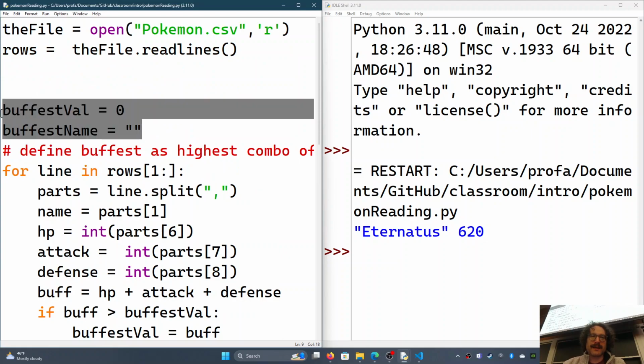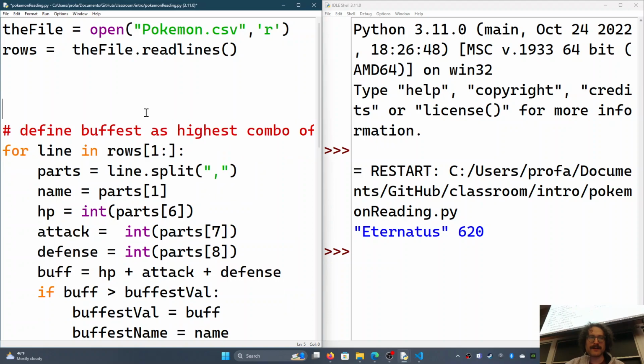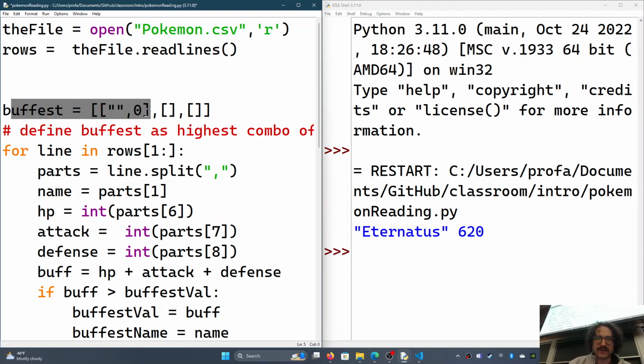So let's go ahead and do that. Buffest is equal to, let's go ahead and figure out what the 3 biggest are. So, boom, come up. Boom. So what did I just do? I made 3 empty lists in there, and we will create the name and value, and we're going to just do that a few times.